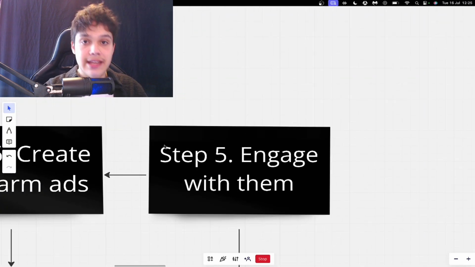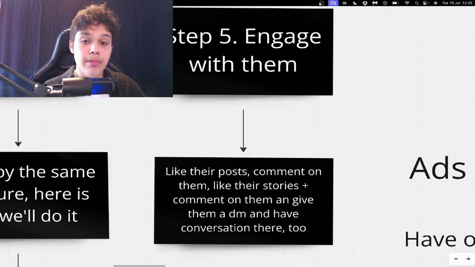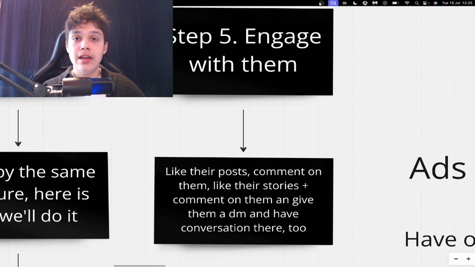The fifth step, again, is to engage with them. You actually need to like their posts, comment on them, like their stories and comment on them, and give them a DM, have a conversation there, give them some more tips, ask them if they have any questions and so on. Because again, they will be like a friend, and it's way easier to sell to a friend than a stranger, right?